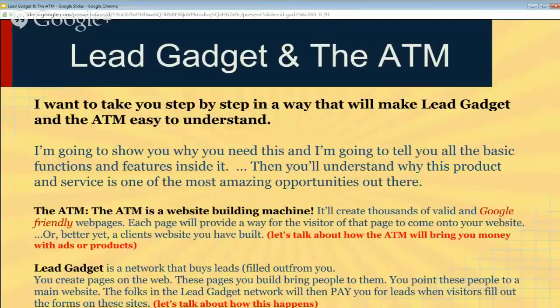The ATM is a website building machine. It will create thousands of valid and Google-friendly web pages. Each page will provide a way for the visitor of that page to come onto your website, or better yet, a client's website you've built. Let's talk about how the ATM will bring you money with ads or products.